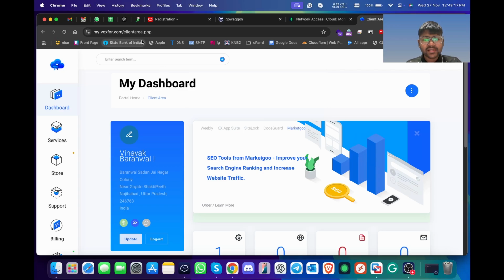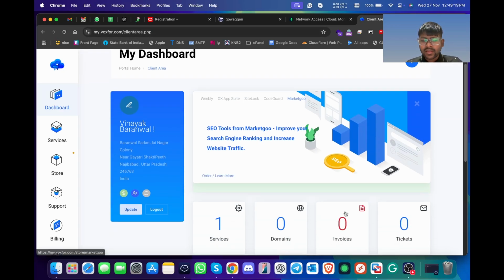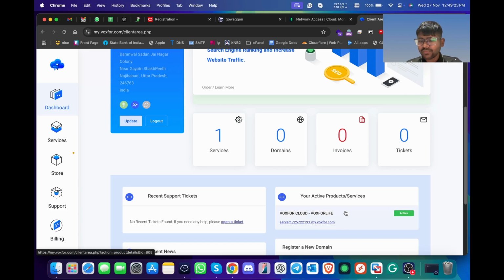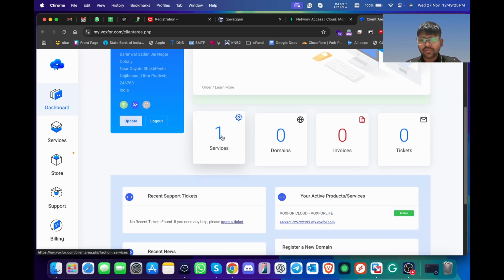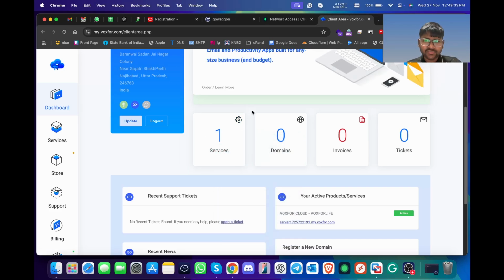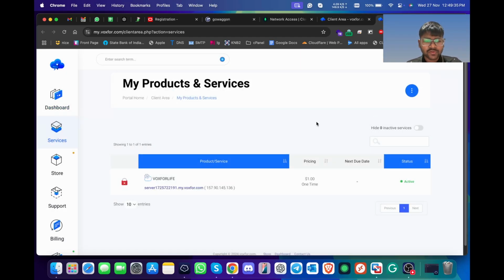And as you see, I'm in the client area now. And now to navigate to our services, we have two methods. First of all, if you have multiple services, you can click on the services button over here. And this services button will show all of your services which you have with Voxfor. So in my case, I have just one service. So we can just click over here and we will be redirected to our service.